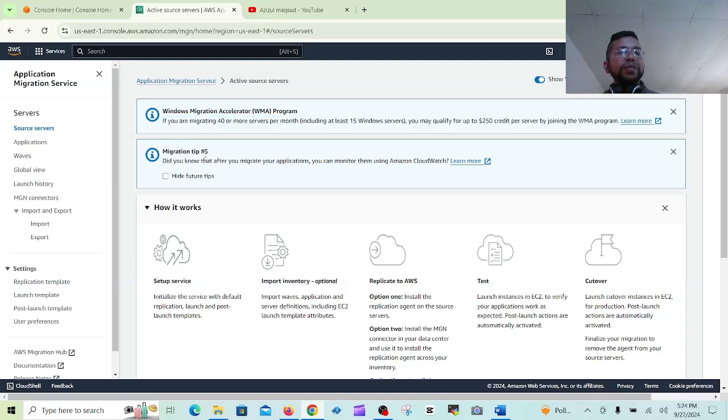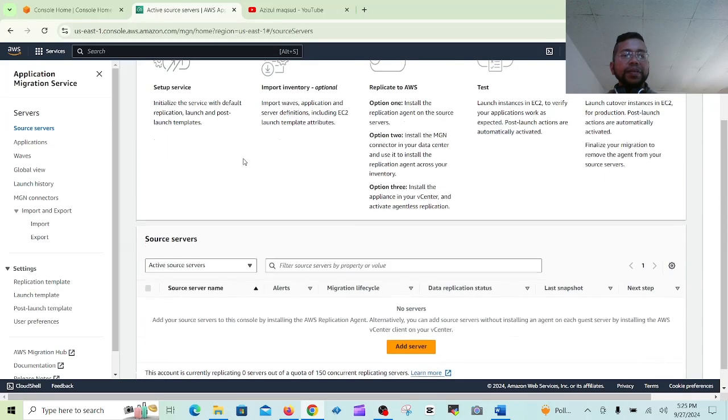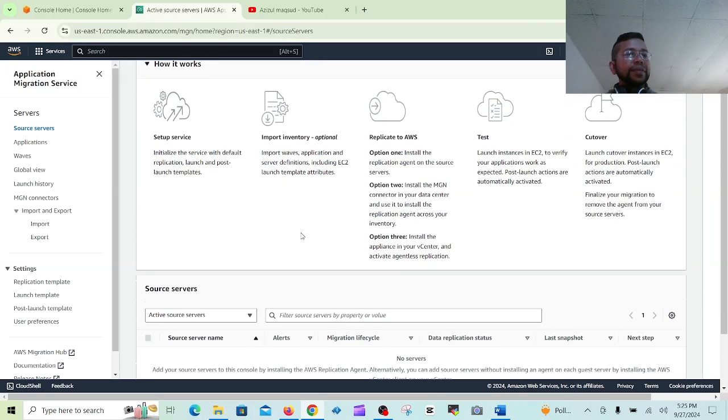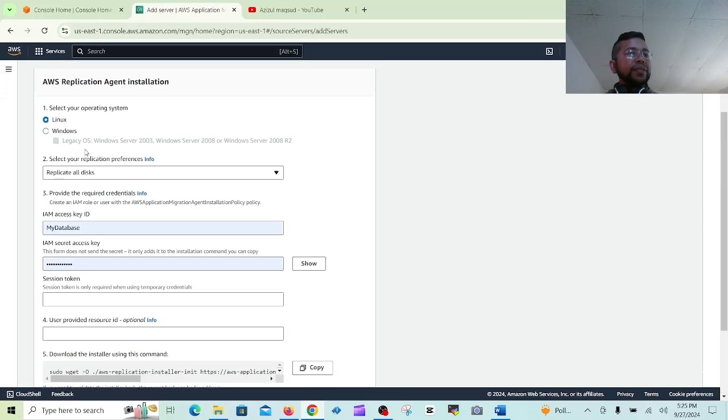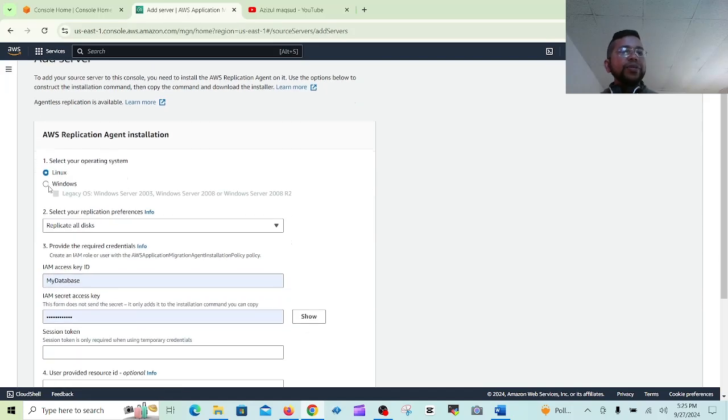And also a migration tip is here. Did you know that after you migrate your applications, you can monitor them using Amazon CloudWatch? So this is a normal tip, you know. Everything you can monitor through Amazon CloudWatch. Okay, before starting, the pop-up is coming. And here, for the migration, you have to add the server. The server looks like this. Linux or Windows server, which one you would like to add. Select your application preference. Replicate all the disks, or choose which disk to replicate.